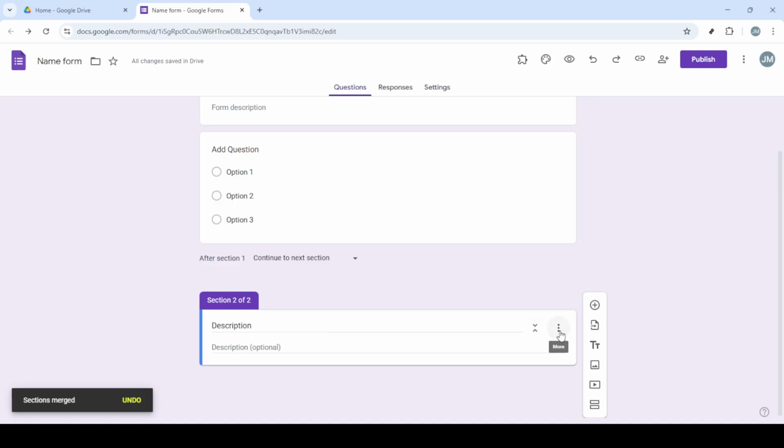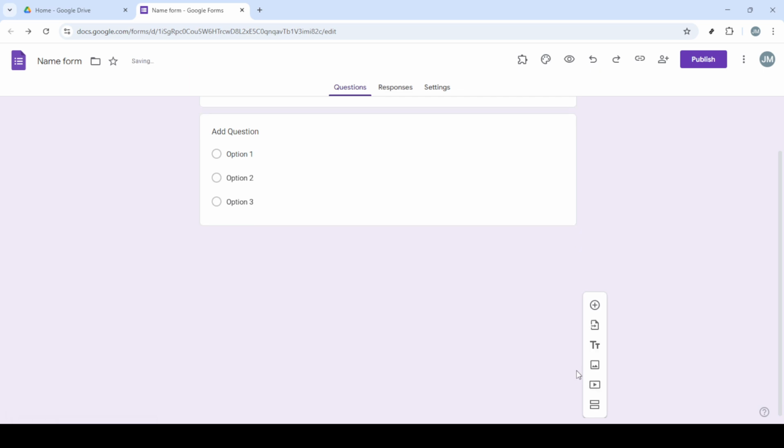We've covered how to add or remove multiple pages in Google Forms, letting you create a comprehensive survey or questionnaire with ease and organization. Keep practicing these steps, and soon they will become second nature.